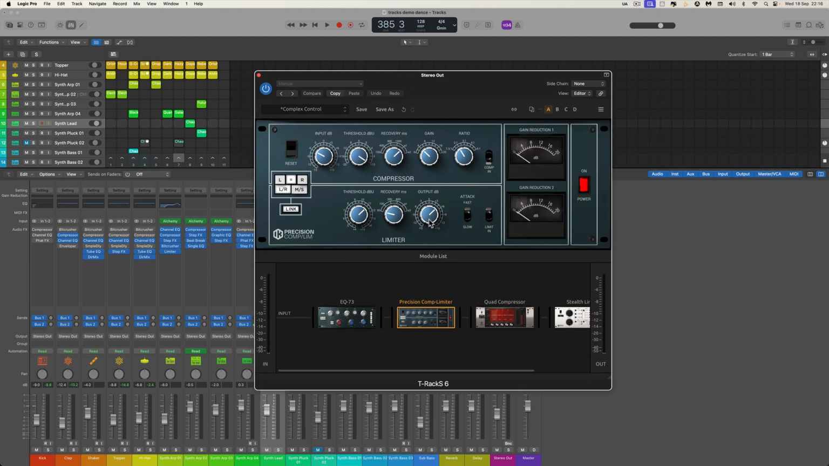This is a plugin instance of T-Rax strapped across my final left-right bus with a chain of processors loaded into it, and I'm mixing into this mastering chain in real time, which a lot of people like to do. So you can load up T-Rax as a plugin, put a chain of effects into it, and mix into it on your final bus. You can strap it across a bus for drums or vocals or a group of instruments, whatever you like.